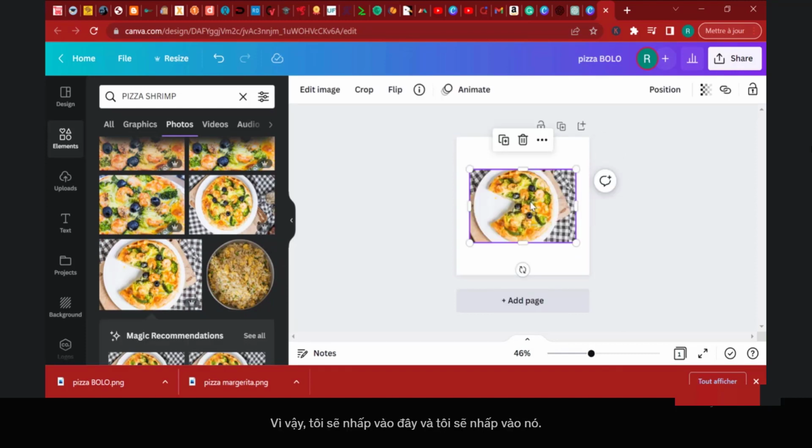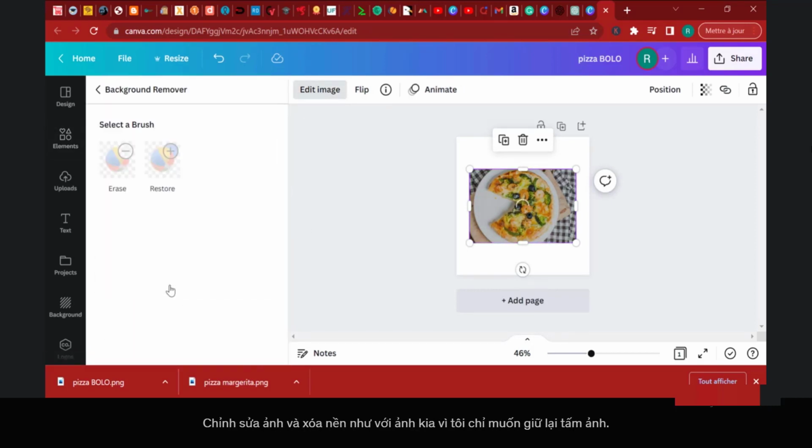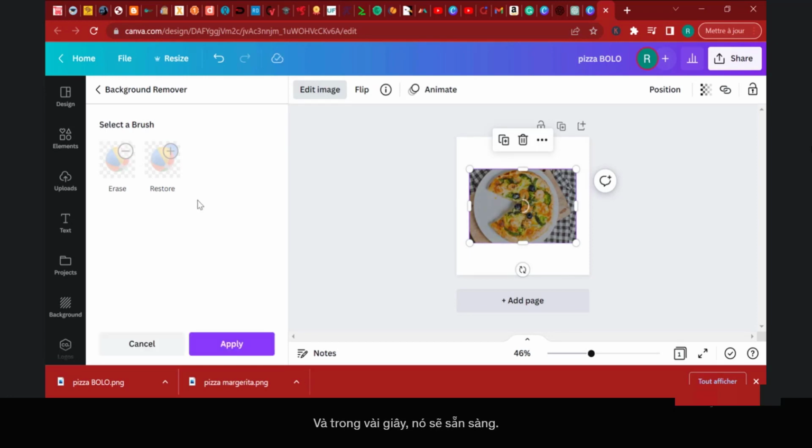So I'm going to click this, click edit image, and remove the background, like with the other one, because I just like to keep the plate. I don't want the other stuff hanging around. So, pizza shrimp. It looks like Pac-Man, but a pizza Pac-Man. Right now it's removing the background of the image, and in a matter of seconds, it will be ready.